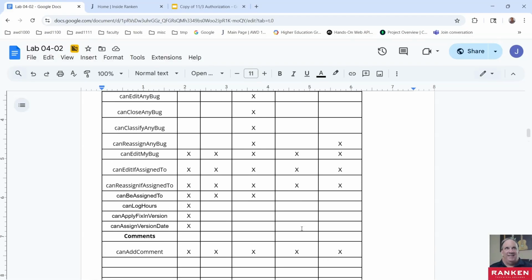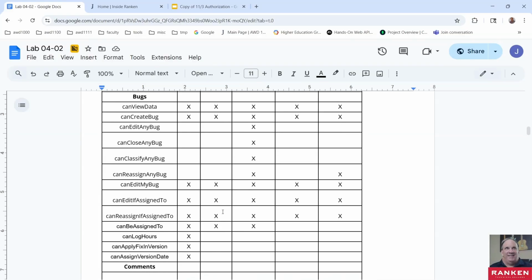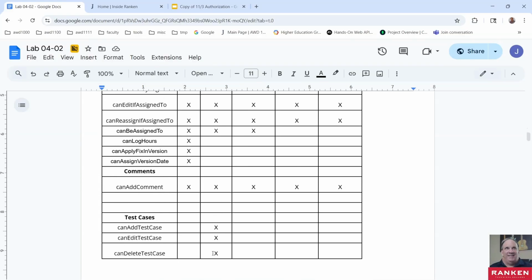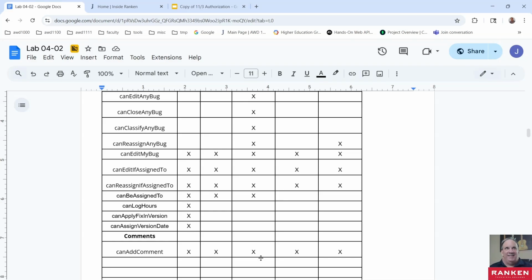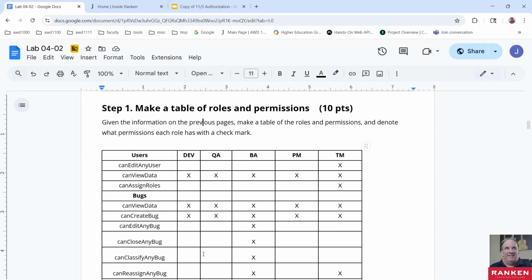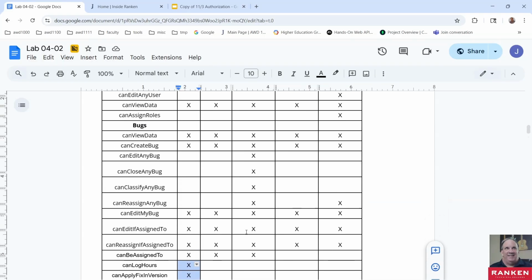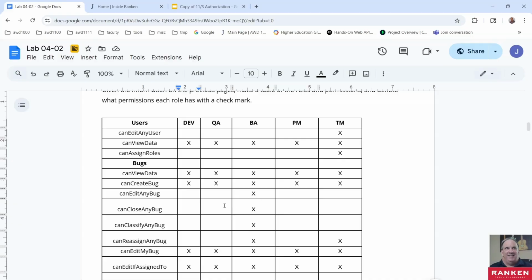As far as test cases are concerned, down here at the bottom, the QA can do that. A lot of others cannot mess with the test cases, only the QA. Anybody can do comments. And let's see, the developer can be assigned login hours, applying fixes, putting the version date in there. So there's some things that only the developer can do as well. BA can close the bug, can classify, reassign, and BA can only do those.